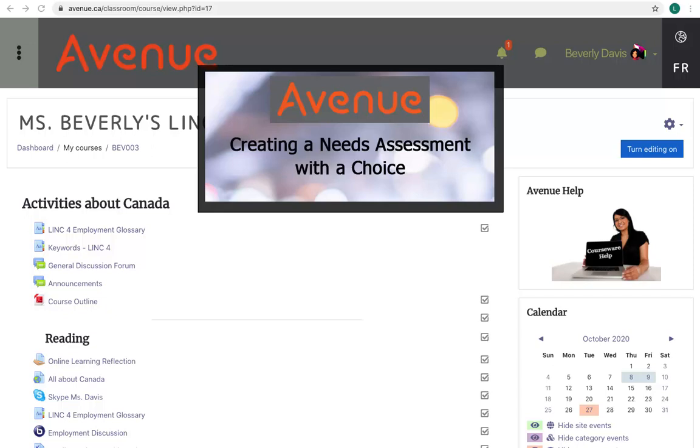Creating a needs assessment with a choice. This activity provides instructions for using the choice module to create a poll on your course. During Stage 2, you are expected to create a choice poll that you can use as a needs assessment. The example we'll use is only for demonstration purposes. You should create a poll that will help you assess your own students' needs.